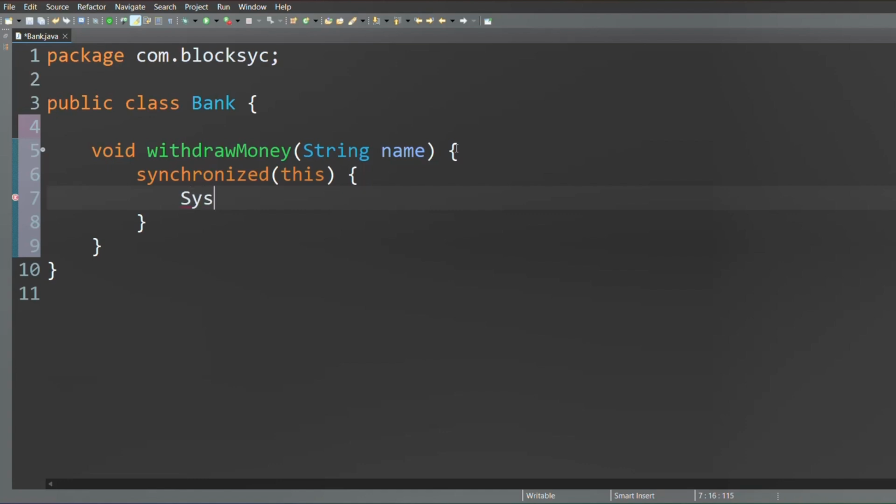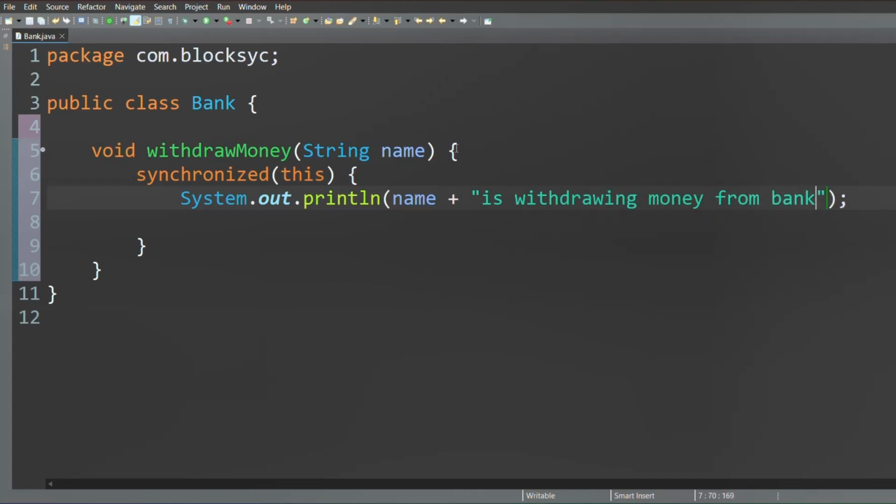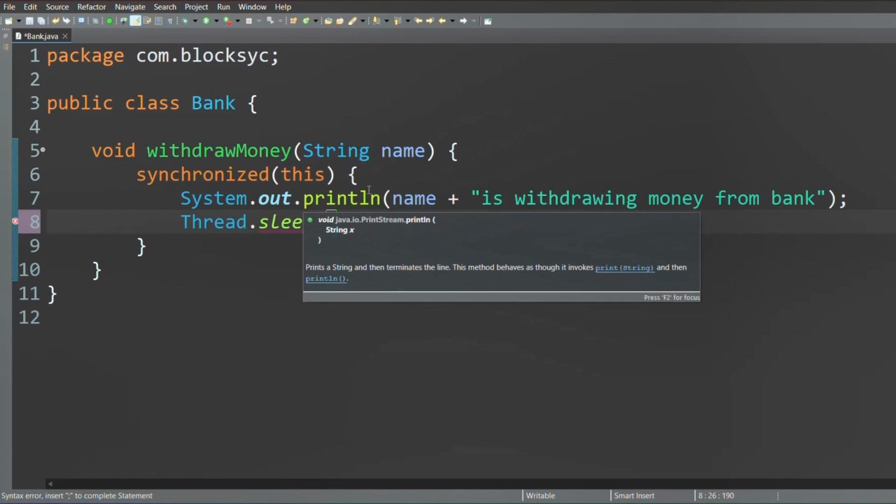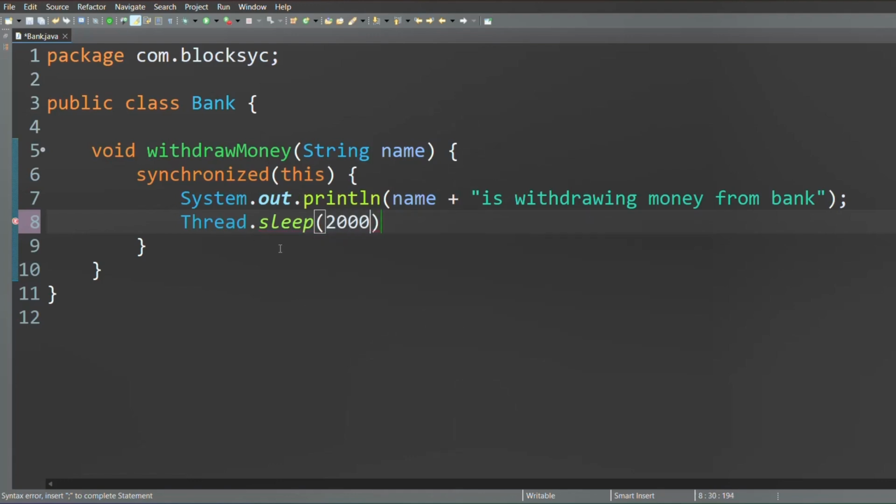Here we will just print the name of the person, and we will concatenate the string as is withdrawing money from bank. While withdrawing money from the ATM, it will take some time. So for that, here we will use the sleep method. In this we have to give the duration in milliseconds. So we will give the duration as 2000. So we will wait for 2 seconds, and after that we will get our money.